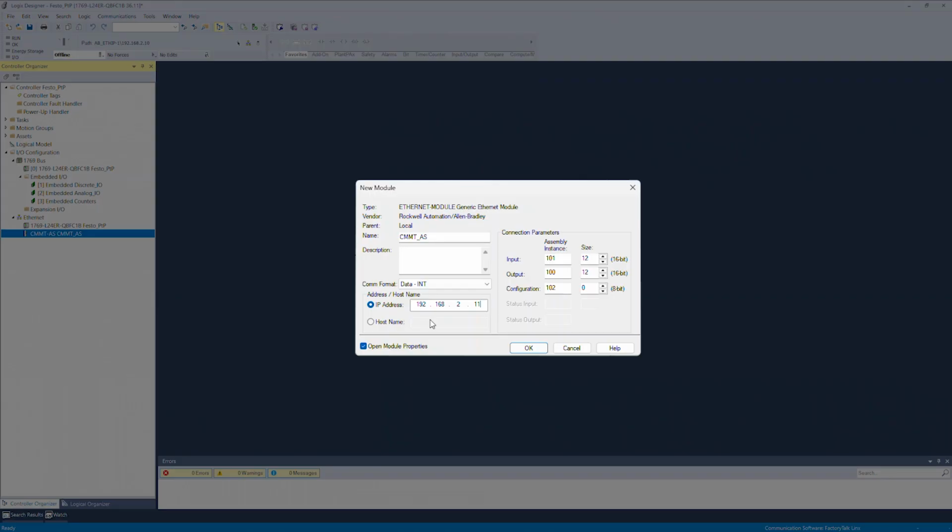Note: to configure the CMMT-AS as generic module, use these parameters. When the generic module option is used, extended process data is available only through acyclic access.